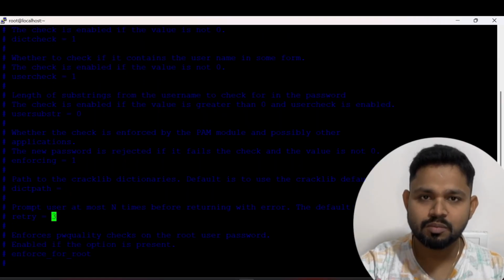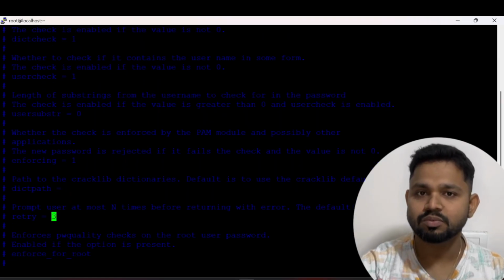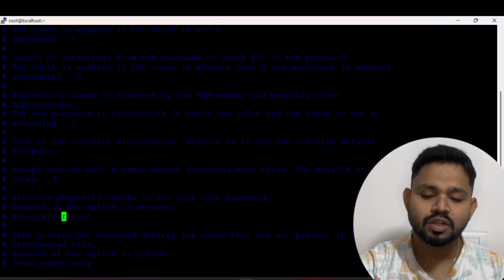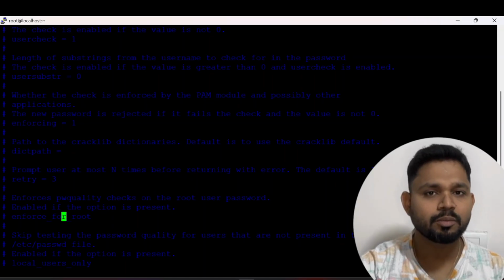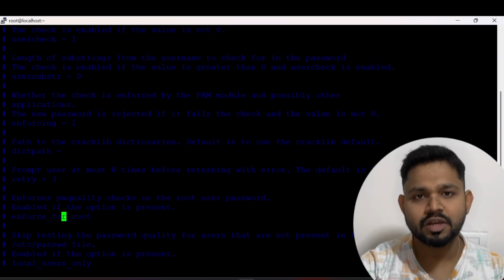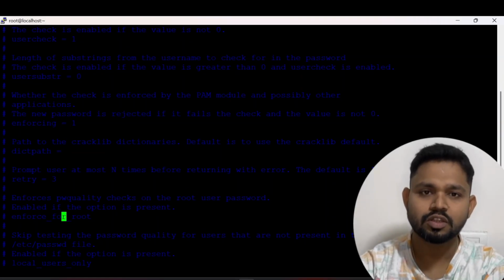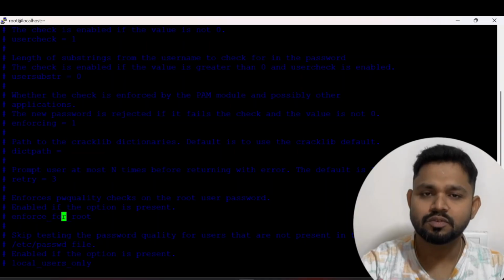retry=3 means whenever you are trying to reset your password and you are not following the policy, after 3 failed attempts your prompt will be closed and you will have to log in again and change the password. enforce_for_root, this parameter forces this policy on the root user also. Ideally, root is free from the policies, so you can set any password for any user. But if you enforce this policy on root also, this policy will be applicable for user root.